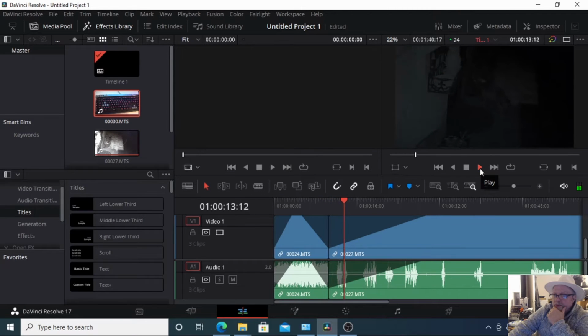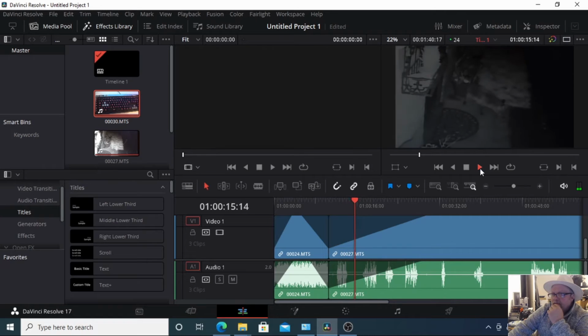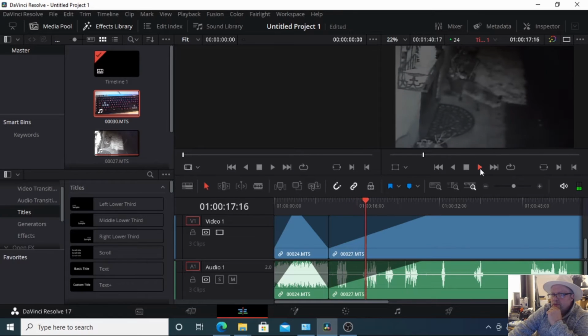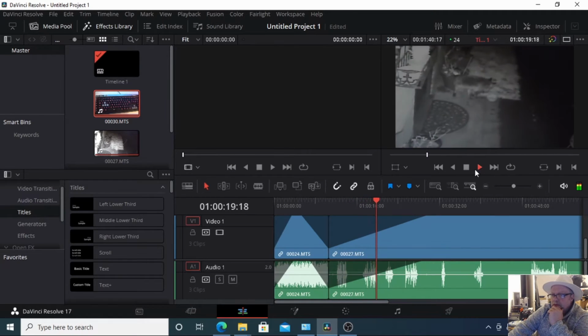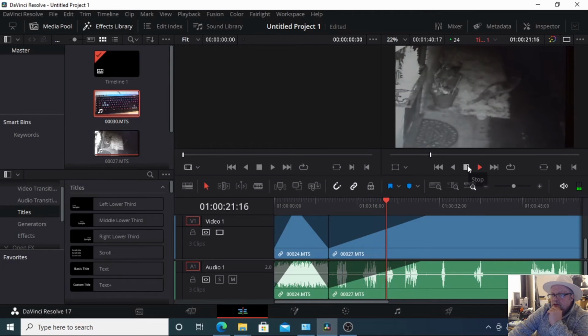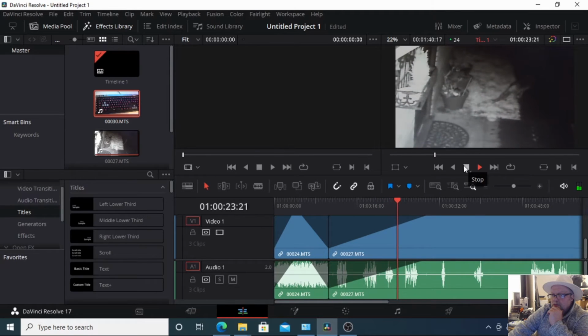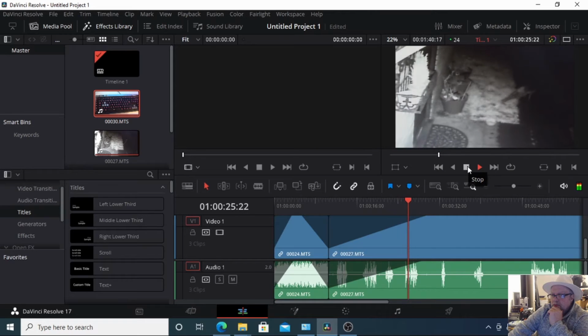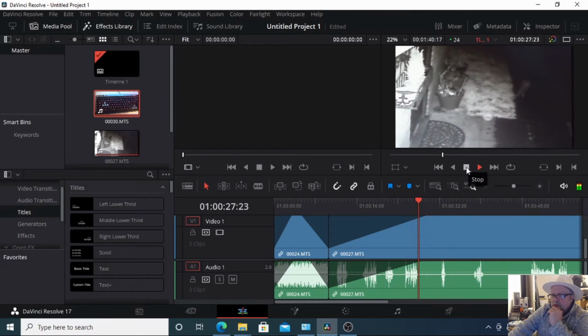Okay, we'll call this video 1. I've just got a fox outside my front door, and I'm just filming the video feed from the security camera. Now I'll stop that there.